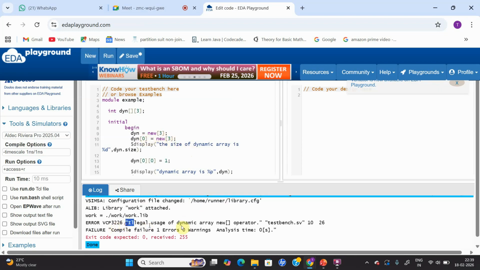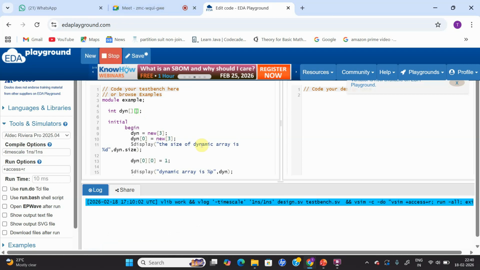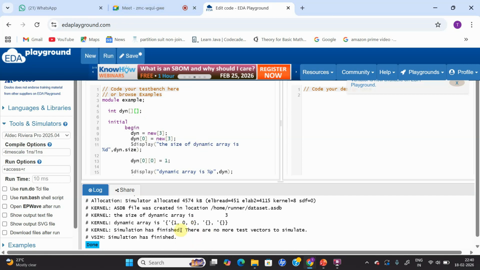So see, illegal use of dynamic array new operator. Because I have basically created the number of columns fixed, right? So you cannot dynamically create it. Okay. Let's say if I remove this and let us check what we are going to get. Now there is no error.